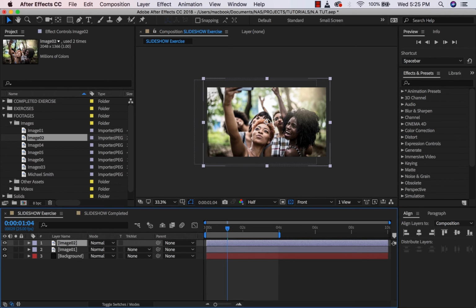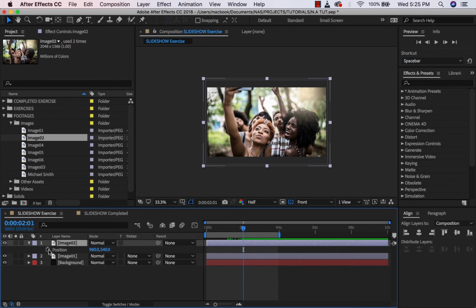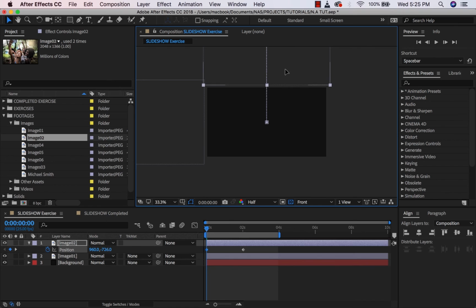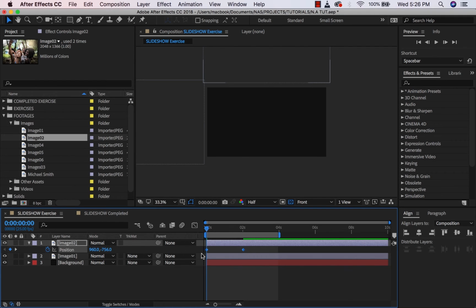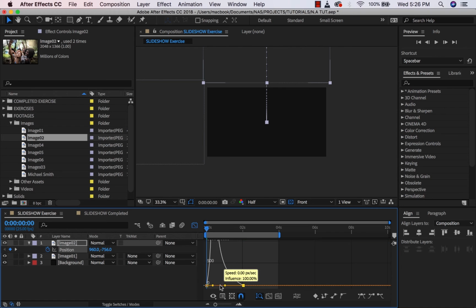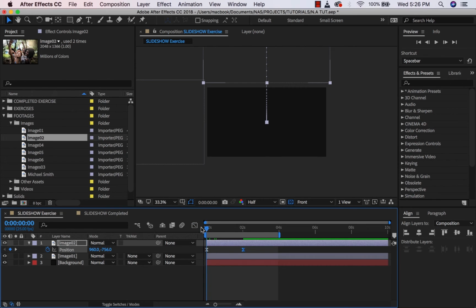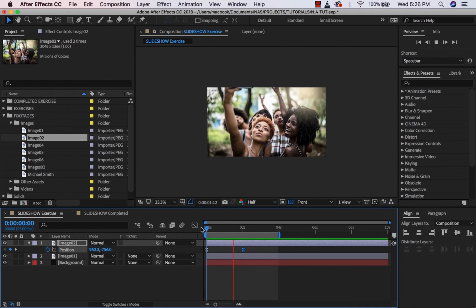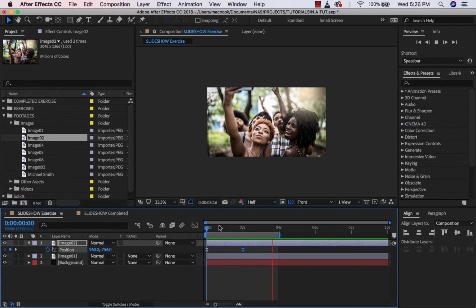And in this instance, I want this to come from the top down. I'm going to take my time indicator to 2 seconds, press position, set this position, and then go back to 0 seconds and drag this up. As I'm dragging it, I'm holding down shift so it doesn't move the way I don't want it to. And of course, apply easy ease. Then if I play this, you can see that the two are playing at the same time, right?